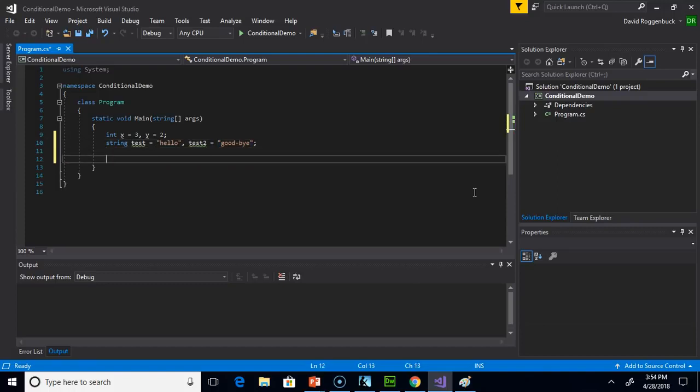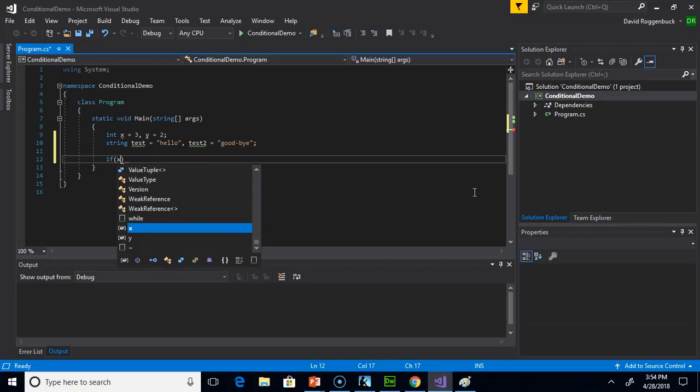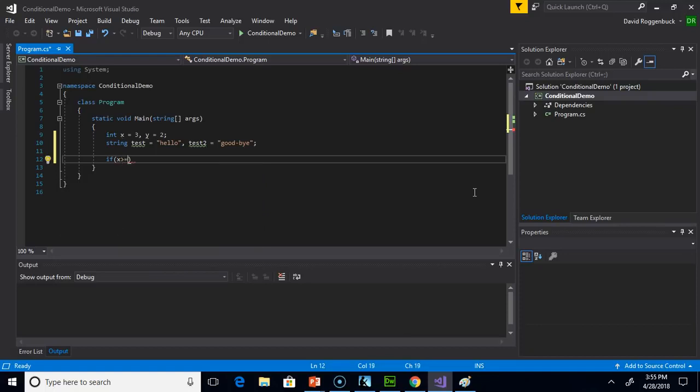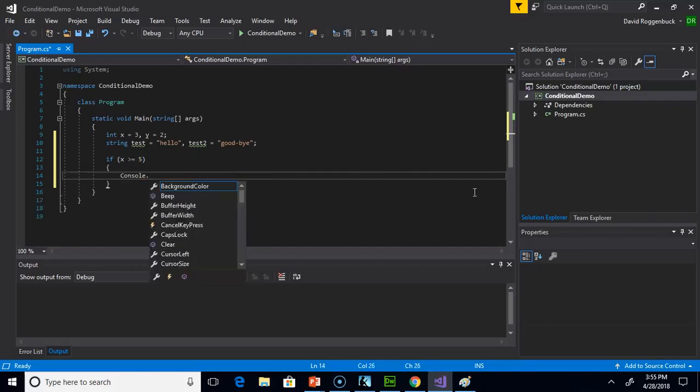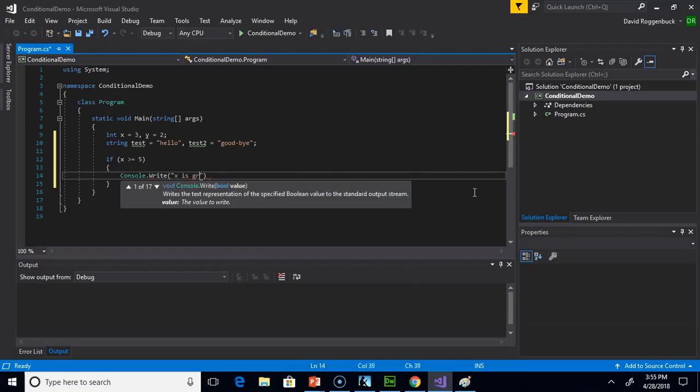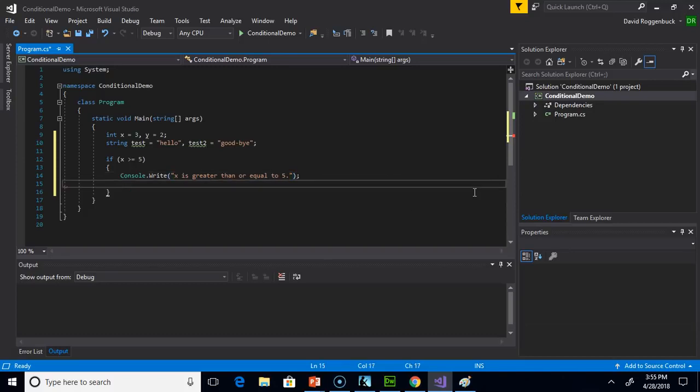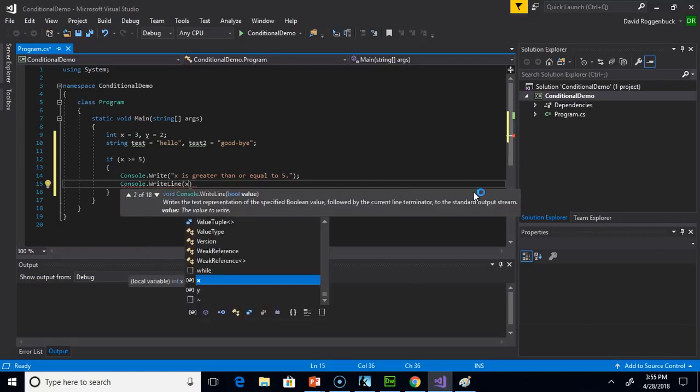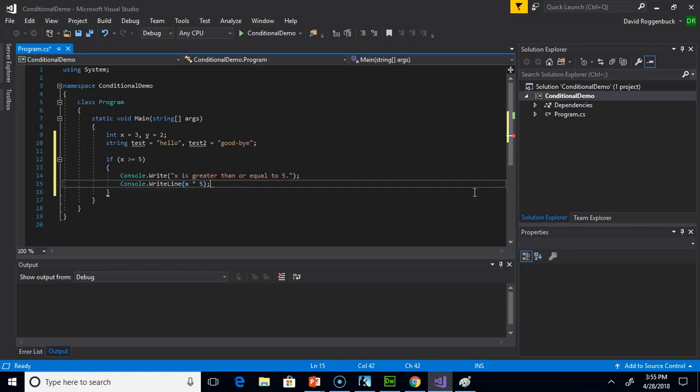So let's just test the two ints first. So let's say if x is greater than or equal to, let's say 5, we're going to have it say Console.WriteLine "x is greater than or equal to 5". Now, of course, like I said, you can have it do other things in here. So I might, for example, also have it do Console.WriteLine x times 5.